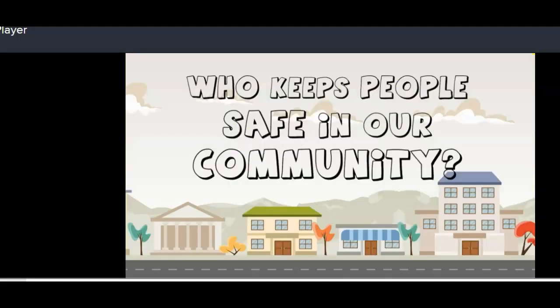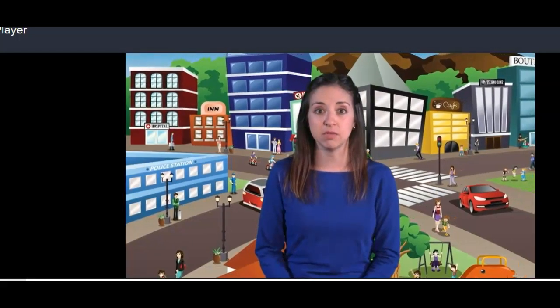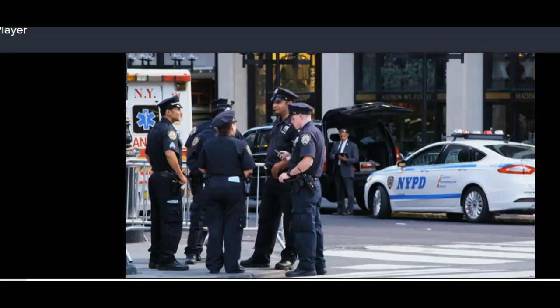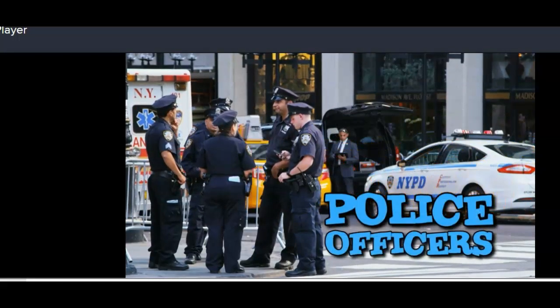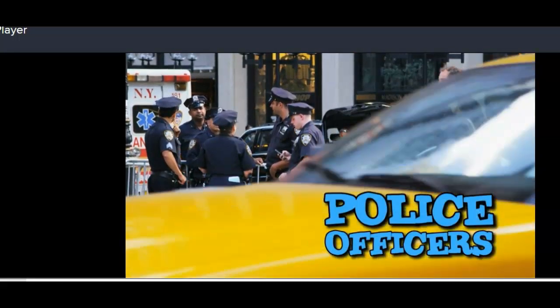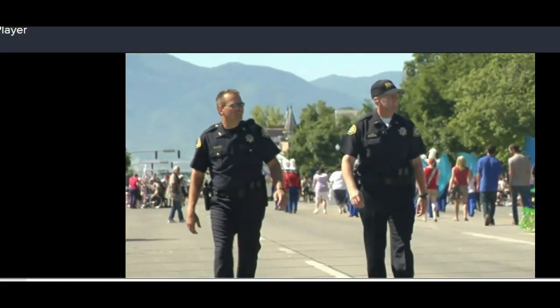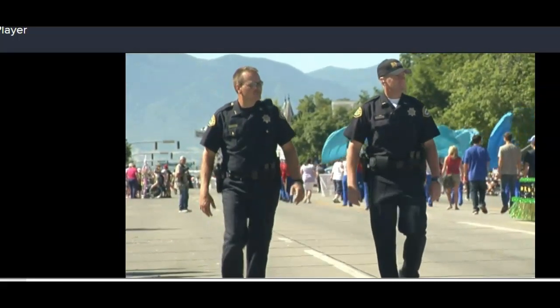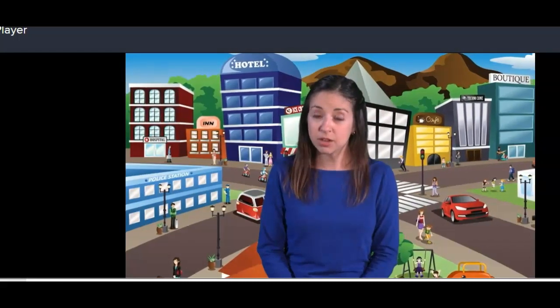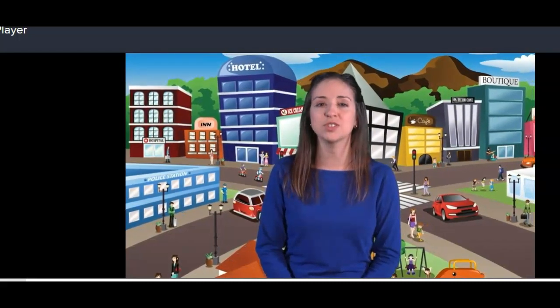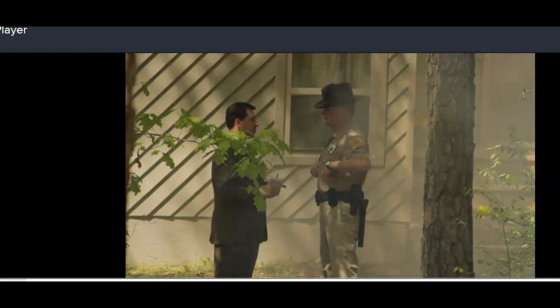Who keeps people safe in our community? Keeping citizens safe is important. Police officers in a community help keep people and neighborhoods safe. They make sure that people follow laws and keep alert to stop crimes from happening. But if a crime happens, it is police officers who will investigate and solve the case.